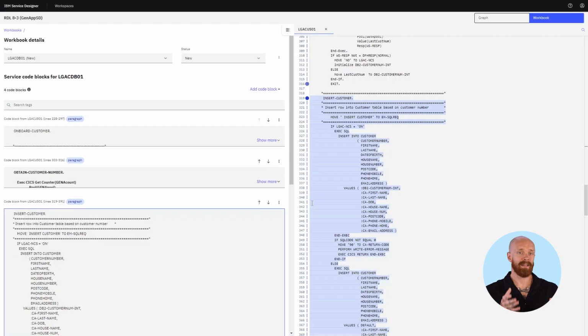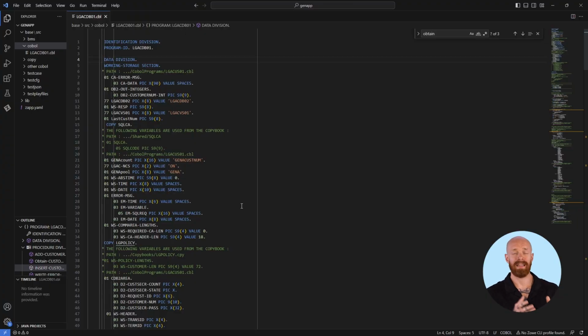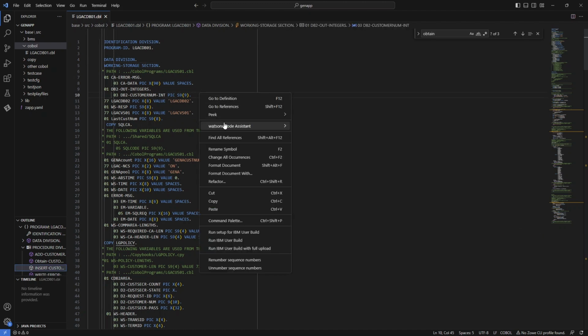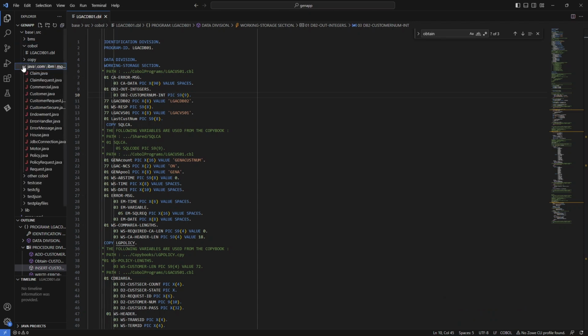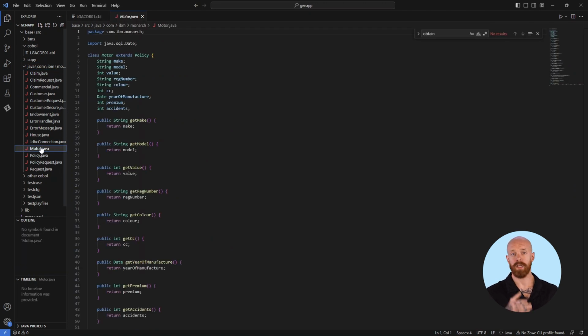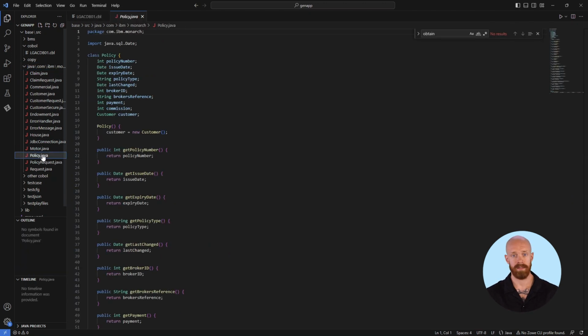Now that you've extracted the refactored COBOL code, you can leverage AI capabilities to convert it to Java. This prototype for watsonx Code Assistant for Z analyzes both the COBOL code and the data structures of the extracted business service to generate the Java classes. For example, the motor class extends the policy class, which includes attributes common to all policies. In other words, you're ensured an object-oriented design.